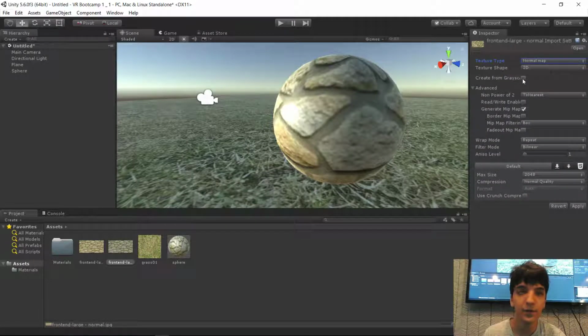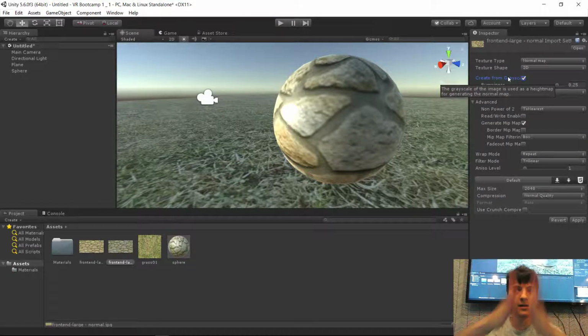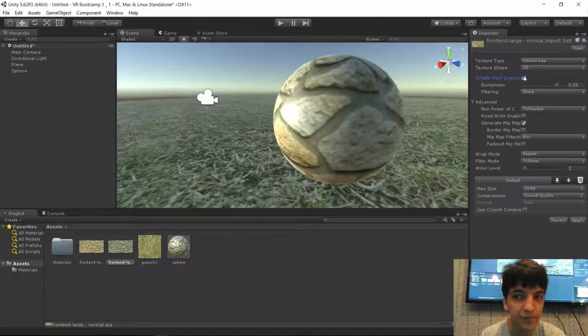And then there's a little check mark right here called create from grayscale. What that's basically going to do is make this picture black and white, and detect the bumpiness of the texture. And then this bumpiness that shows up right here when you have that check marked on, make that really low. That bumpiness should be like 0.00, or a very tiny number. This is on the copy texture.